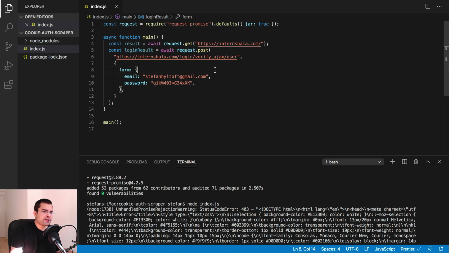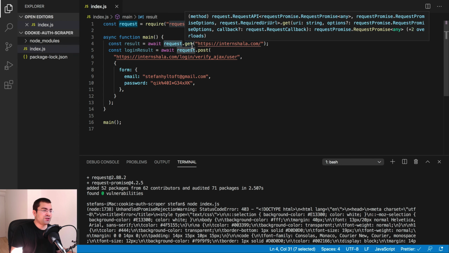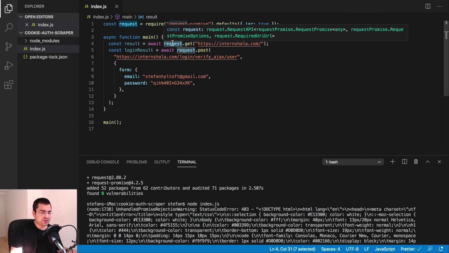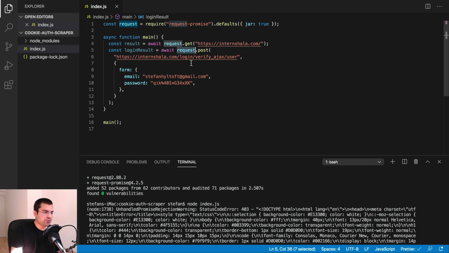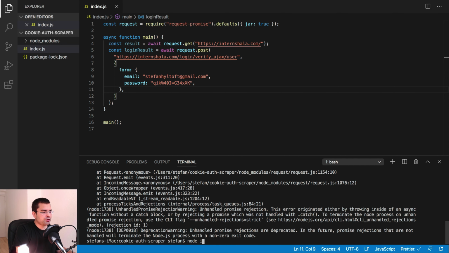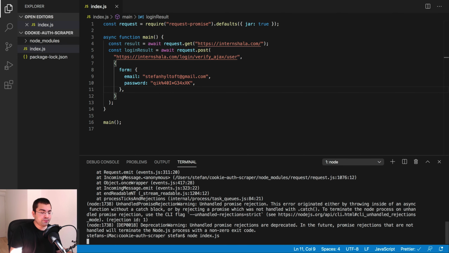So now when we have set the jar to true, request is going to save the cookies from request to request. So that means we go and visit this page first. Then request is going to set the cookies inside of its cookie jar. That's what they call where they store all the cookies. And then it's also going to have the same cookie set when we do the next request, in this case the post login request. So we save the cookies by setting jar to true. Now let's try and run node index.js again.